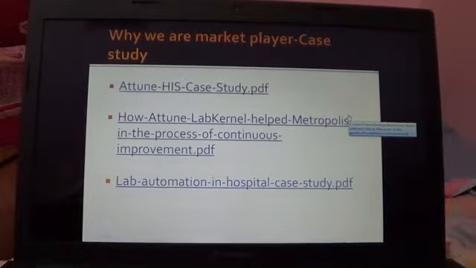The second one is how Attune Lab Kernel helped Metropolis in the process of continuous improvement. And the third one is lab automation in hospital. How Attune can help you in that is a very good case study to see and study. Now we have a small presentation, a small video which I want to share with you.